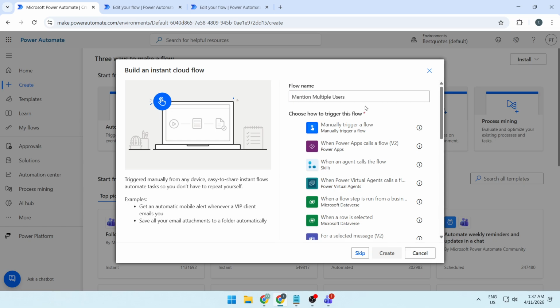Under the trigger options, select Manually Trigger a Flow. After that, move down and click Create. You'll land inside the flow editor. Right below the manual trigger, click the plus button to add a new step.